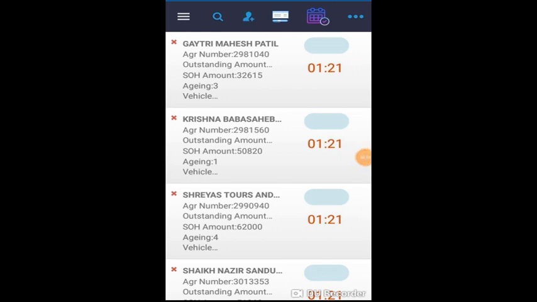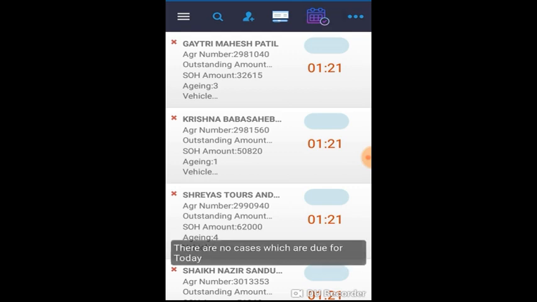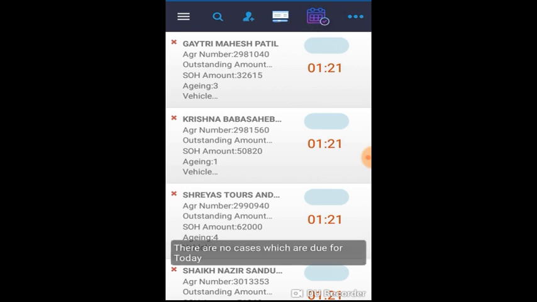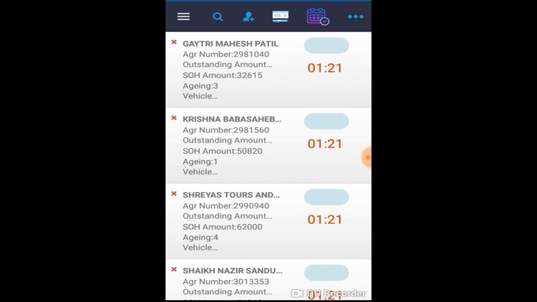So the next very important feature that we are going to look at is the notifications tab. The notifications tab will show you a notification for any particular activity that you have due for that particular day. Now for this particular executive, there are no cases which are due for today, or there are no actions scheduled for today, hence there are no notifications. But if you have any particular activity scheduled for that day, you will be able to see a red mark over there with a number, and you will be able to see the notifications.